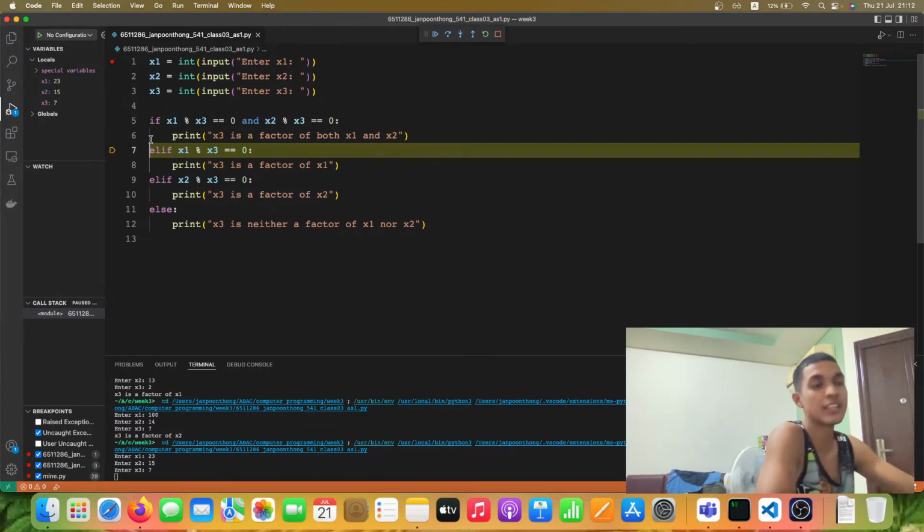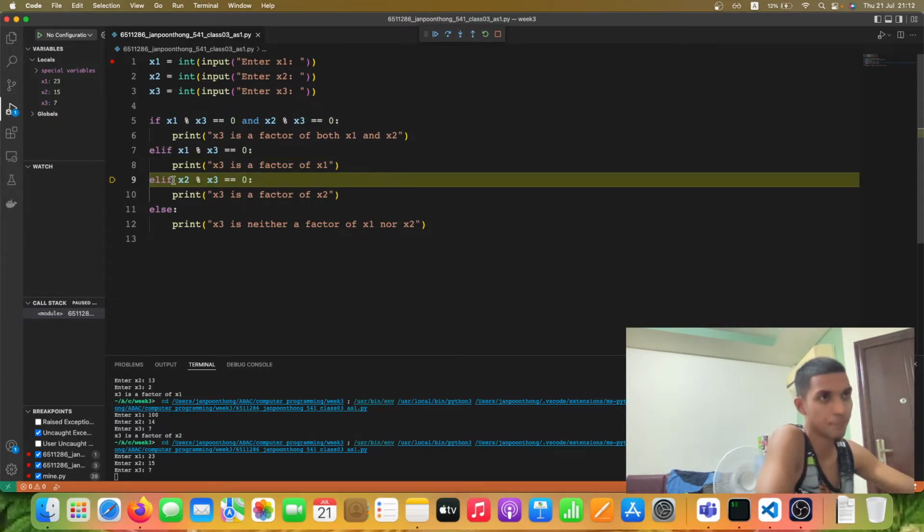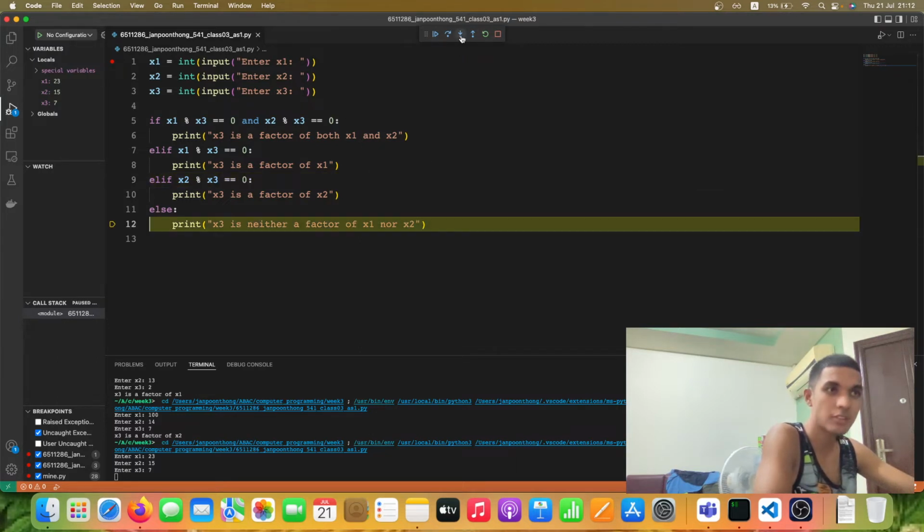You go to next conditional statement. So this is 23, right? 23 right here, and this is 7. No, you cannot do that because if you divide that, you will get a decimal point. You skip. This is 15 and 7. No, you cannot do 15 and 7. You cannot divide that. So it will go to else.